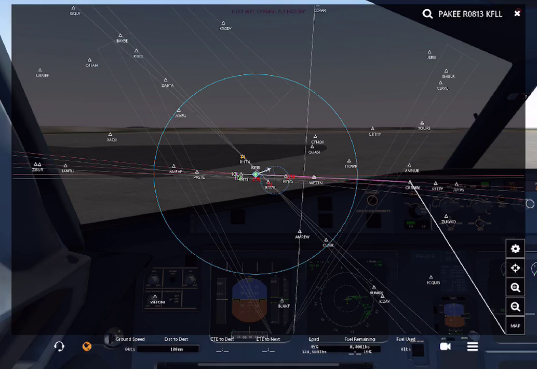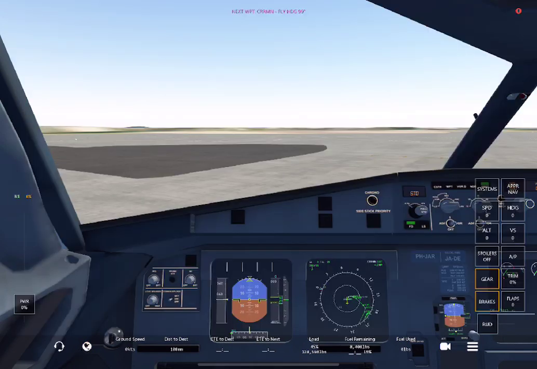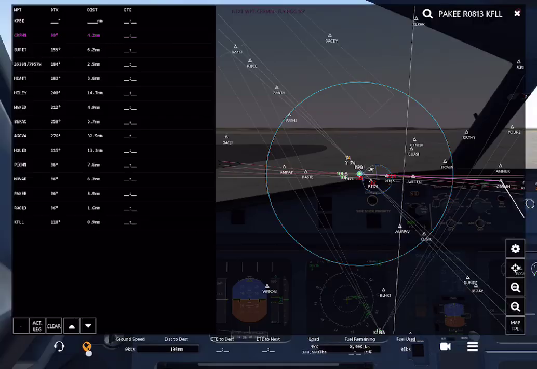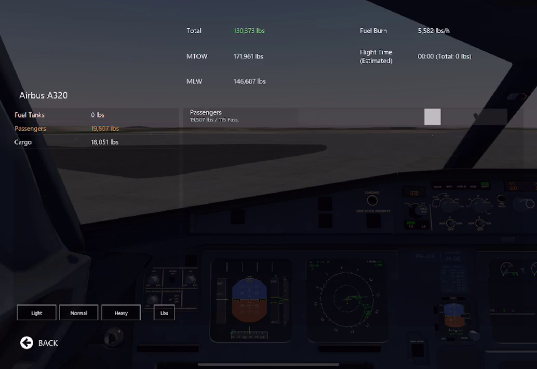0813. Okay, so first thing I should have done when I came in here, and excuse me because I haven't had a coffee yet, first thing I should do is go to my weight and balance. I need to set my zero fuel weight at 131.3. So I'll drag up the passengers. I like to leave a little cargo, more cargo in the back than the front. All right, so let's drag right up to 131.3.